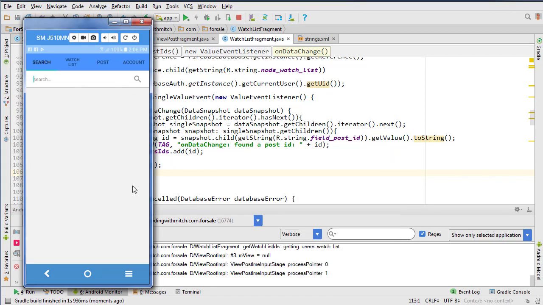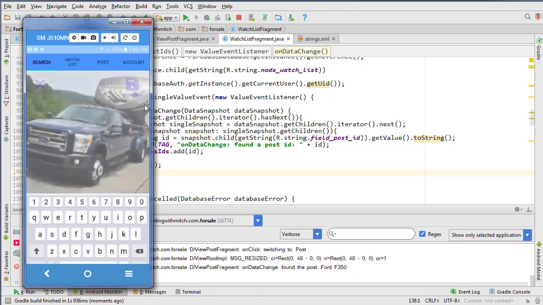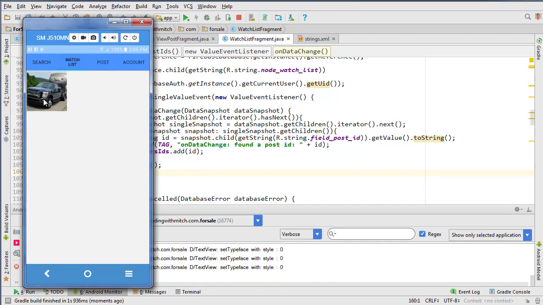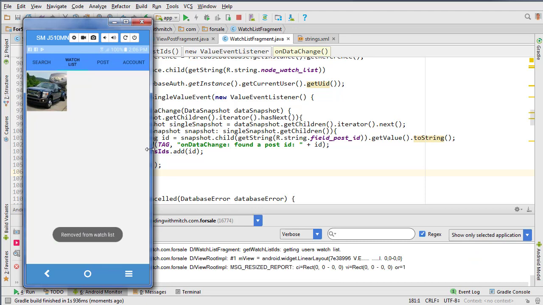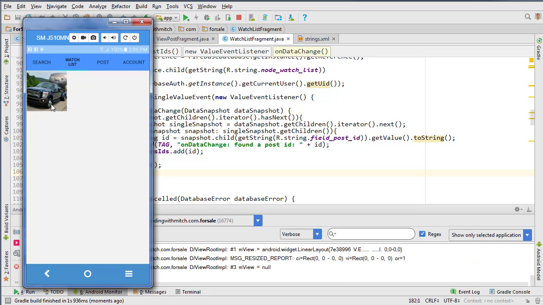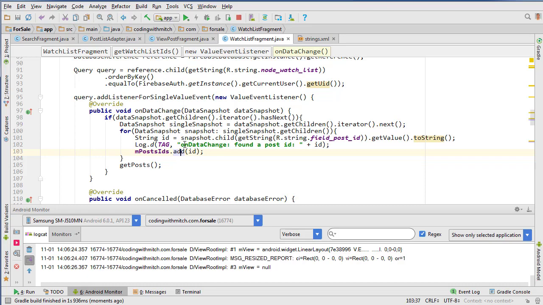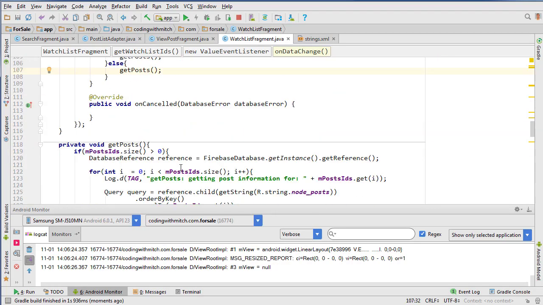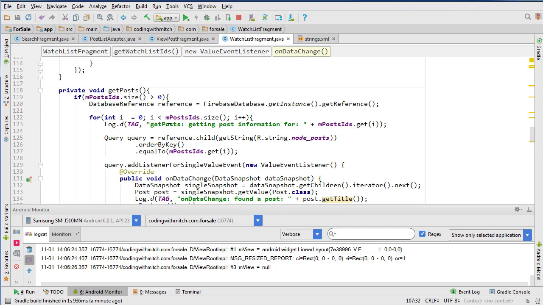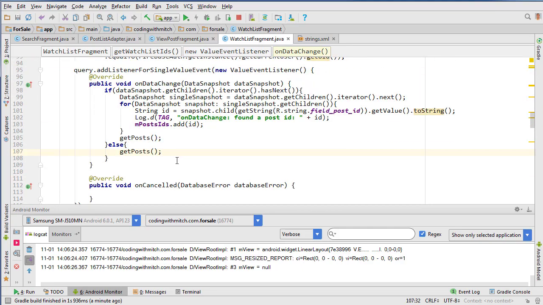Okay, so the watch list is cleared, so let's add one new thing to the watch list. Go to the watch list. Now let's remove it, and it says remove from watch list, but it looks like it's still in there, and that's because this if statement isn't running, and so therefore this isn't running. So I think what we need to do is we can leave that there actually, but then we can also go else get posts, because that way this will still run even if there are no posts. Okay, let's try that.